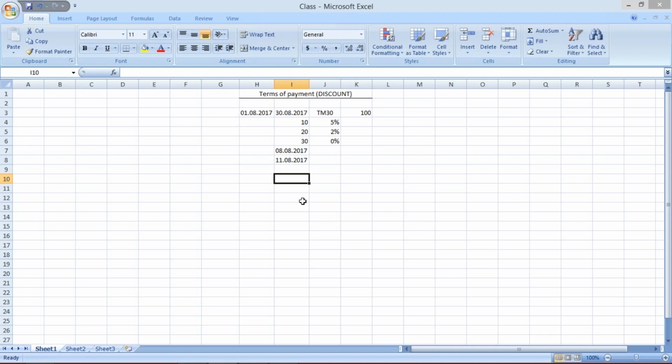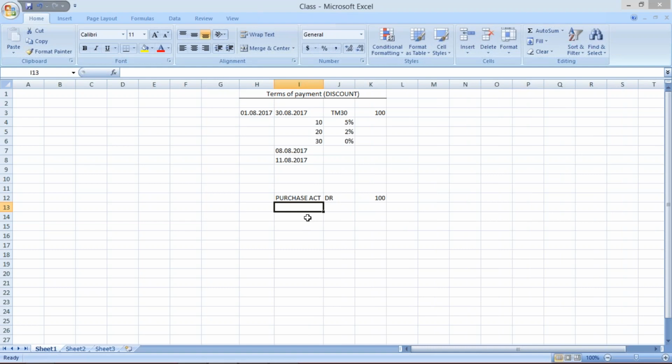Now see, when we post the vendor invoice, what is the accounting entry? Our purchase account will be debited, let's suppose with 100 rupees, and whatever vendor account is there will be credited with the amount of 100. Now while making payment, if we make payment within 10 days, then the vendor gives, say, 5% discount.